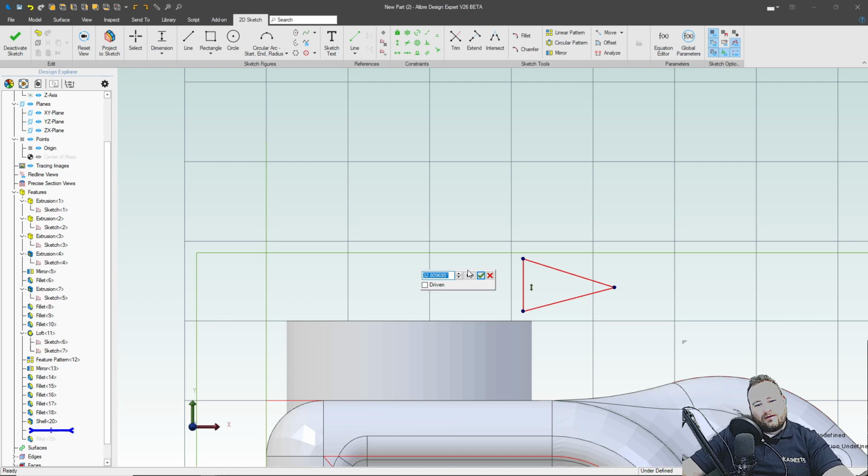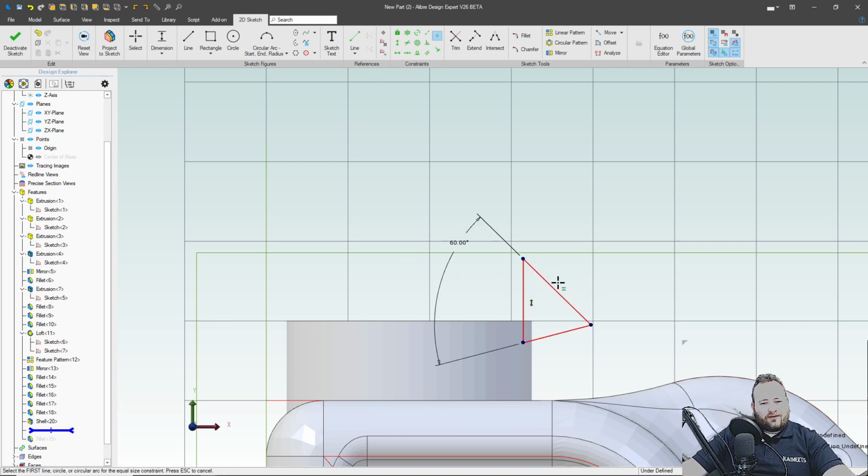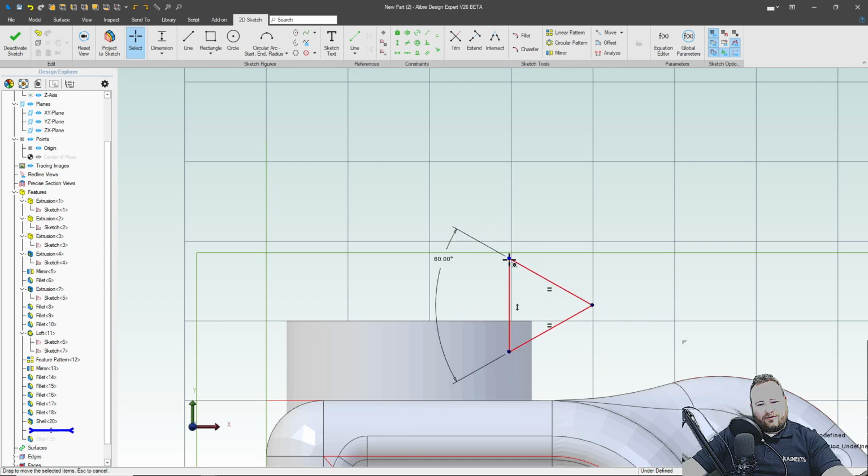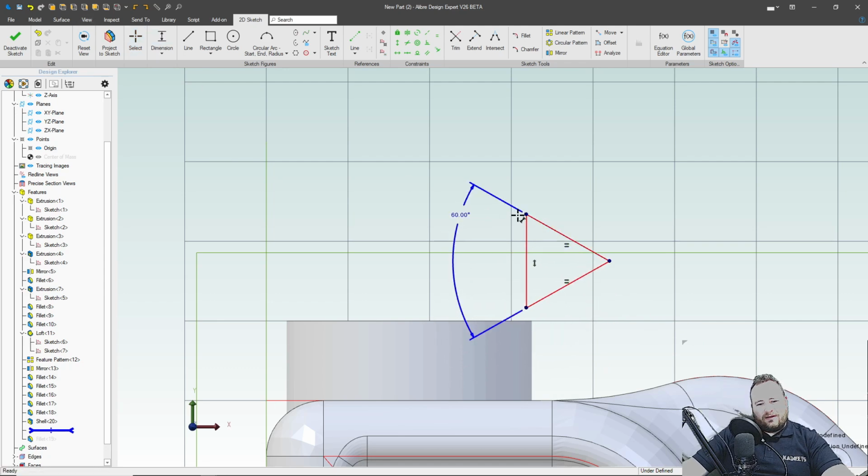Let's go with a 60-degree angle. That's a pretty standard thread size, I think. And then, yeah, I think that forces it to be an equilateral triangle, if I remember my geometry, I might not. Let's go here and say, what do you think? 0.25, reasonable size for that kind of thread.